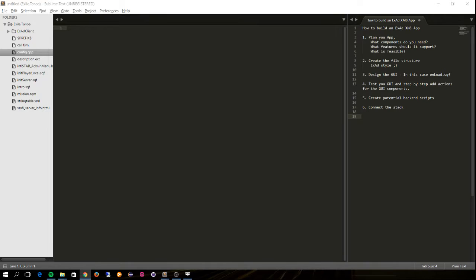So for today we're gonna go through how to create an XM8 ExAd app. We're not gonna go too deep into the coding itself, but more the structure and what we can do and how we will do it.